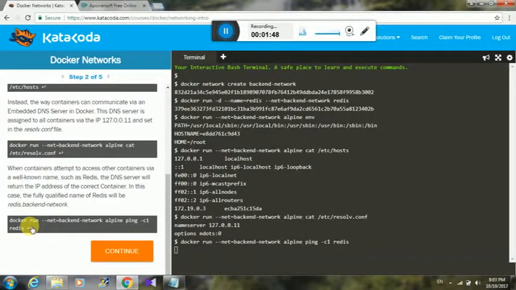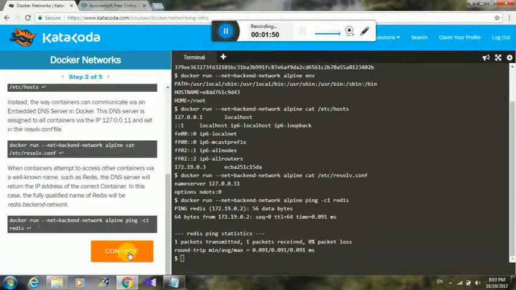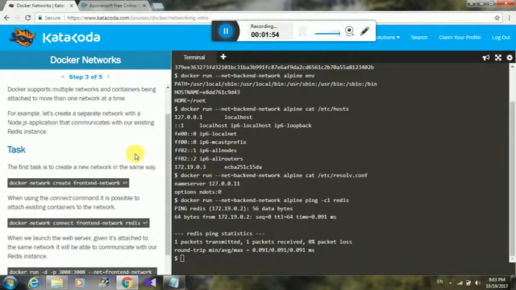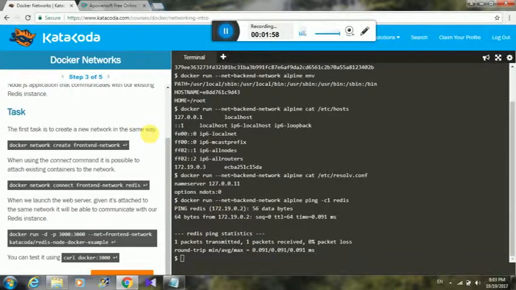Run this command also. Just continue. Step 3. Connect two containers. The first task is to create a new network in the same way. Please run this command.